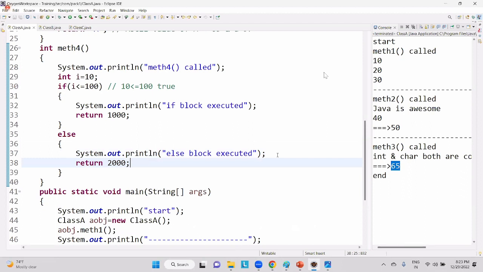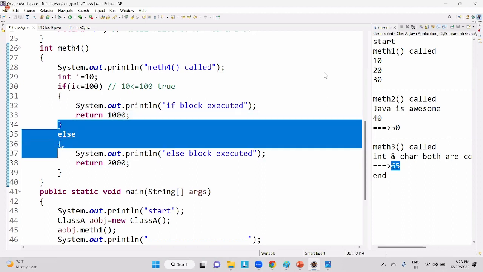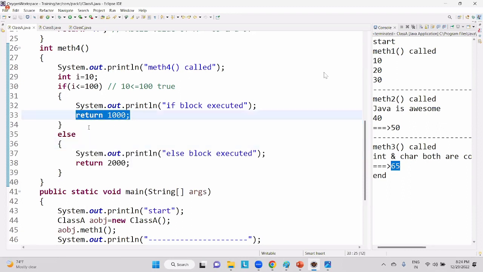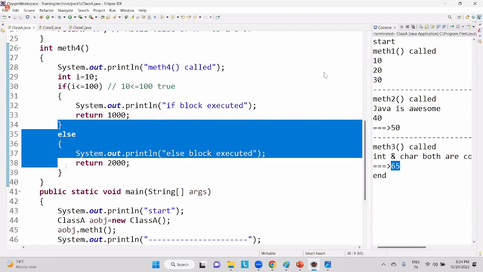Now my question is, after line number 33, are there any statements belonging to method 4? No. Yes or no? After the return statement, did I write any statements? Am I getting any error? Is the return statement the last statement inside a method? My question is, is the return statement the last statement inside a method? Exactly my point.